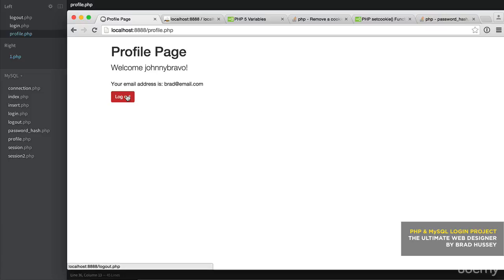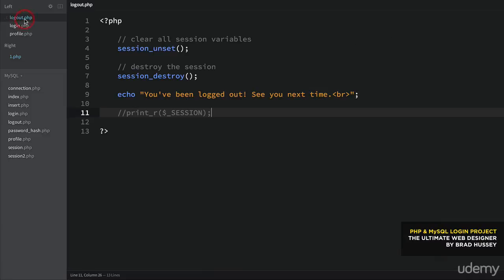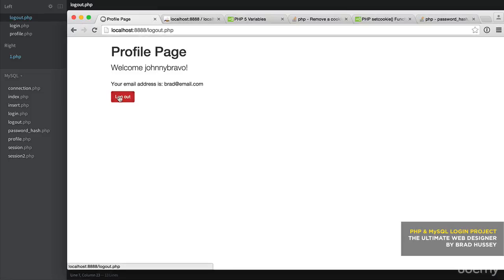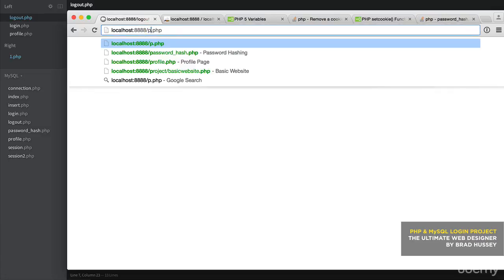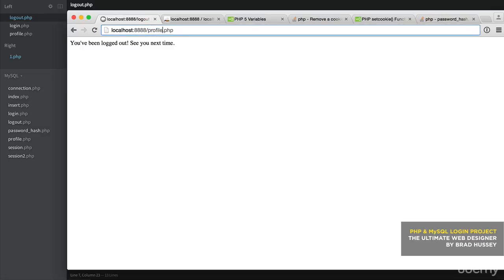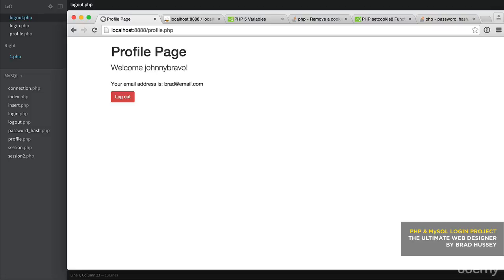And now if I click the logout, it's going to take us to logout.php, which, if you remember, looks like this. We have the unset, destroy, and then echo you've been logged out, see you next time. So why don't we try that and see what happens? You've been logged out, see you next time. So now, in theory, if I go to profile.php, everything should be empty. And it's not. Why is that?